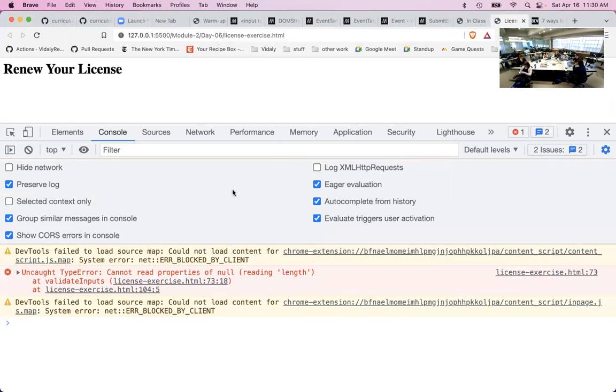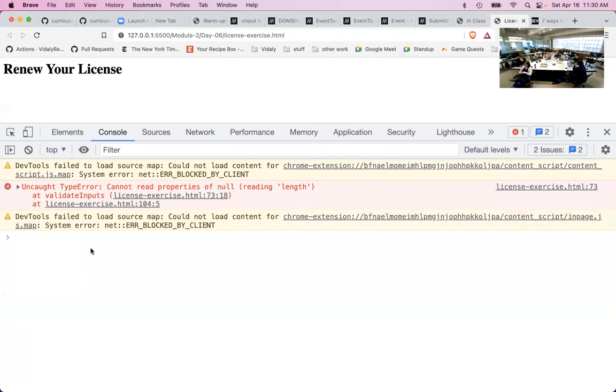If you're ever getting errors and it's refreshing the page like that, you can go to this cog and do preserve log, and it will preserve the log on page refresh.